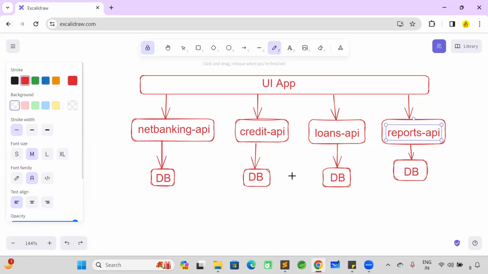Are you guys able to understand what is the difference between monolithic architecture and microservices architecture?